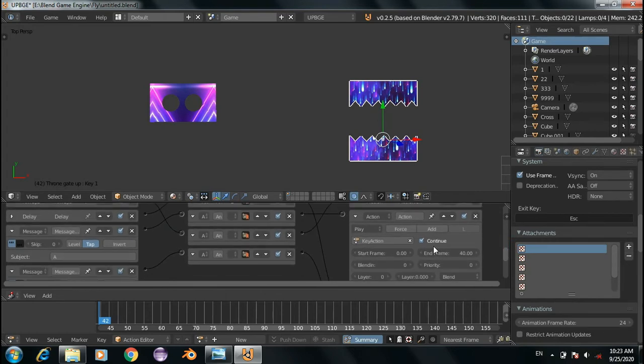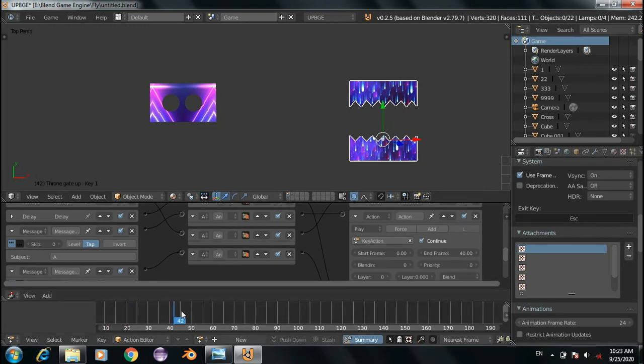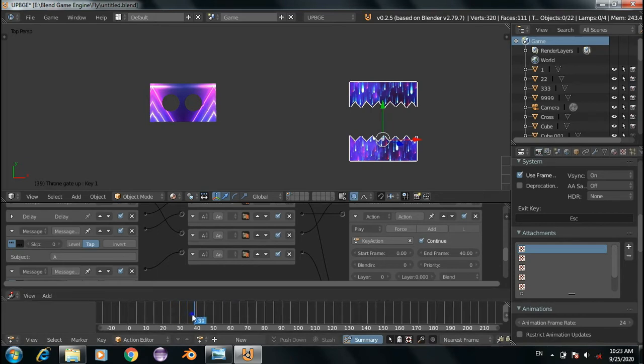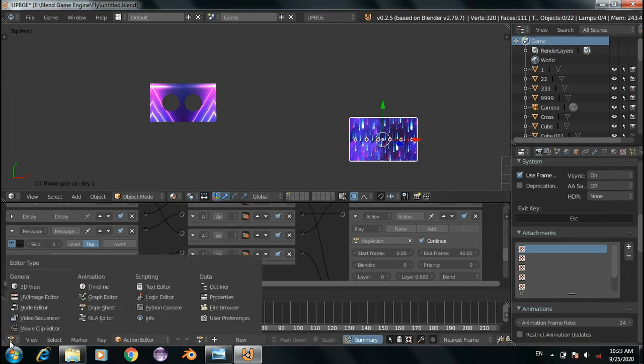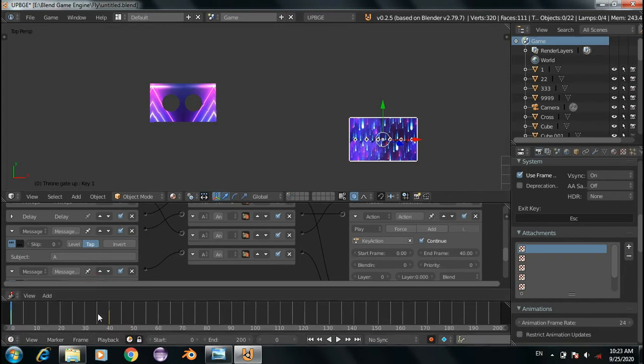Now what is the action? See, this is the dope sheet, and if I move the slider left and right, see what happens. Our obstacle moves up and down. Okay, this is the action. If the message comes, the action plays its role. This is the timeline. These yellow marks are the keyframes. See, I move the slider left and right, and the action takes place.